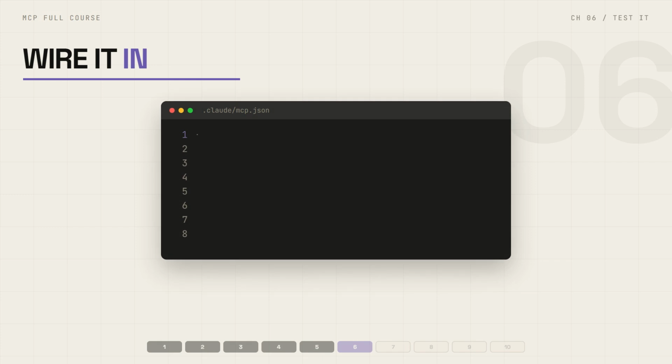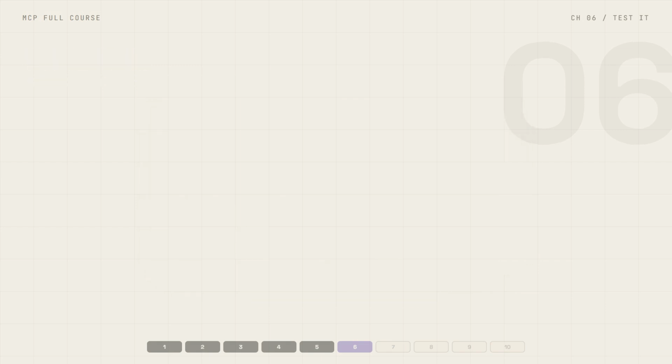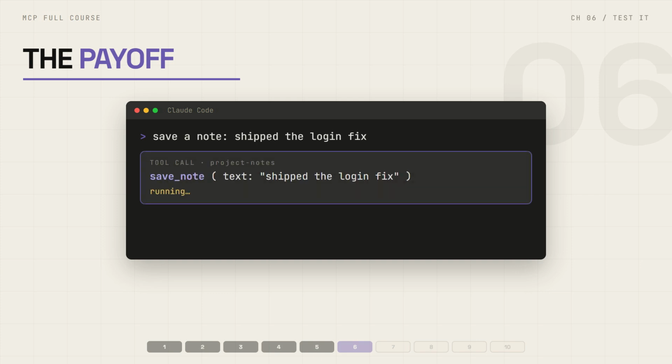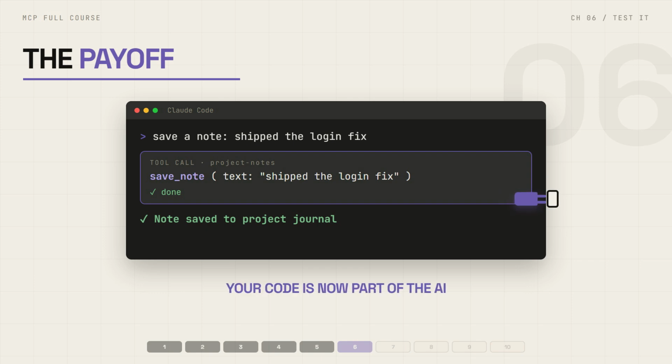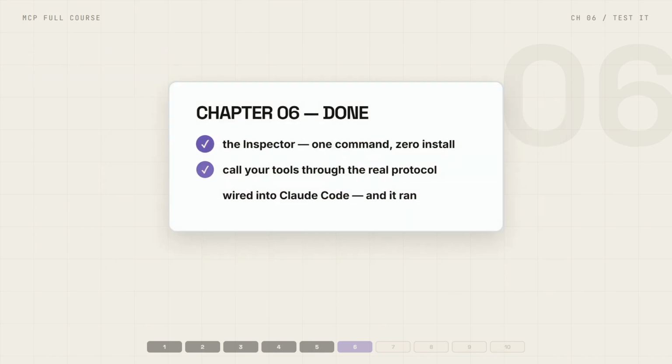Green across the board, wire it into Claude Code. 1 block in mcp.json pointing at your script. And now the moment, ask Claude: "Save a note, shipped the login fix." Watch it find your tool, call it, and confirm. Your code just became part of the AI. Built, tested, connected. But tools are only a third of what a server can offer. Next, resources, prompts, and a second language.